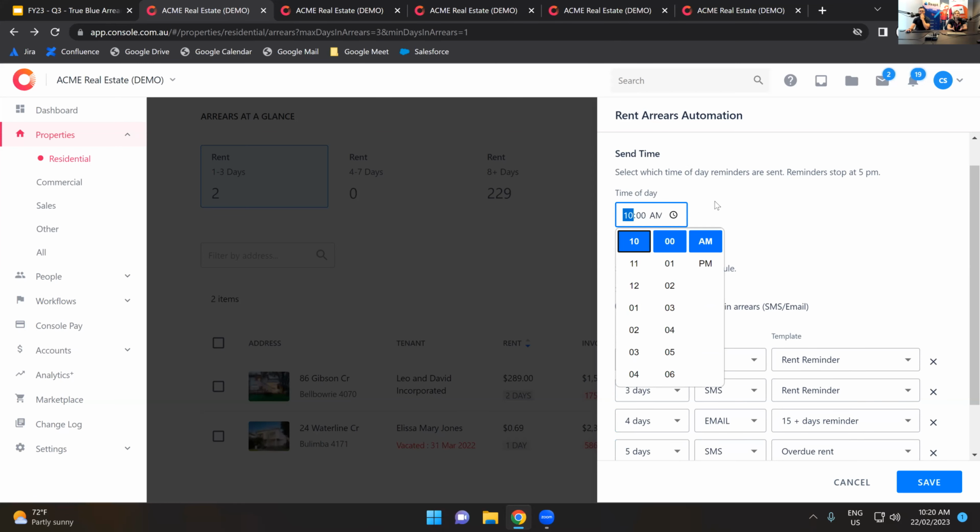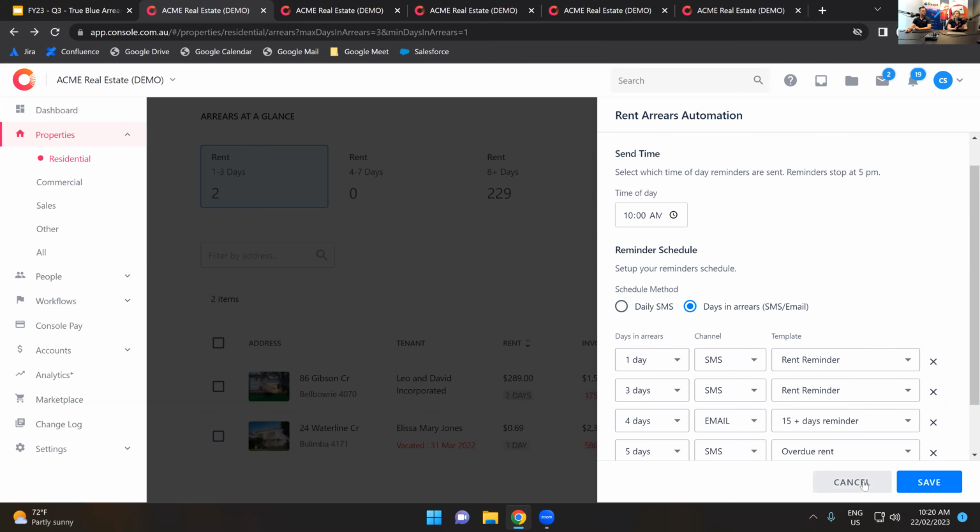So if you're not using our payment solution Console Pay, this is really when that time of day reminder timeline comes in handy. However, if you are using Console Pay, you don't need to worry about what time of day you are sending out reminders if tenants do fall into arrears, because the payments are automatically matched within Console Cloud and you don't need to be uploading any files.